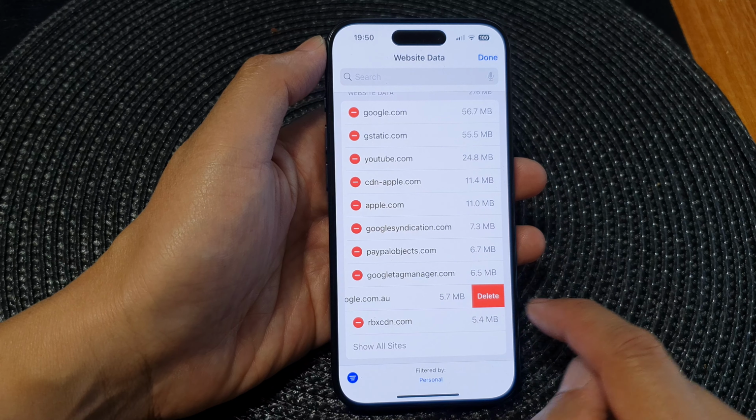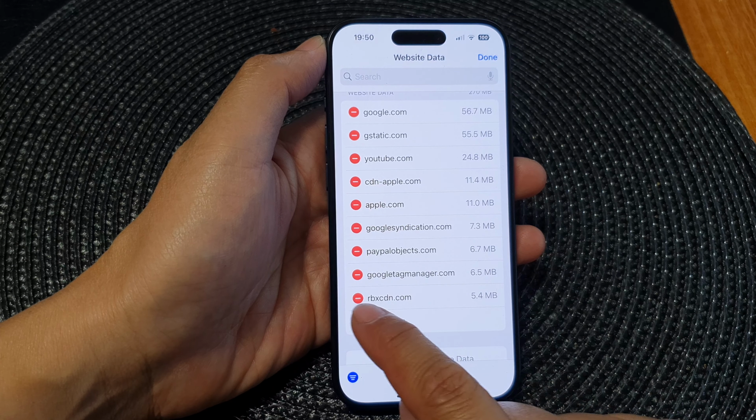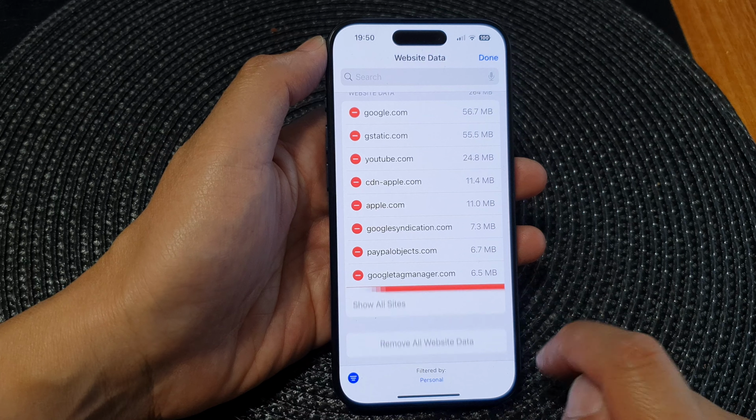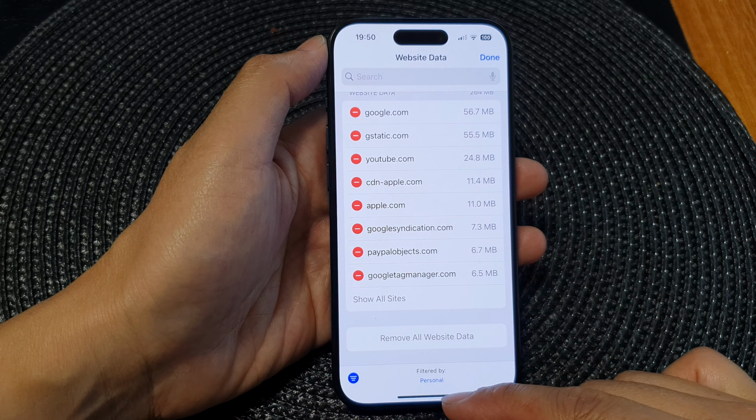data. And then tap on Delete. So tap on the Delete button over here, then tap on Delete. And that's it. Finally, you can swipe up to go back to the home screen.